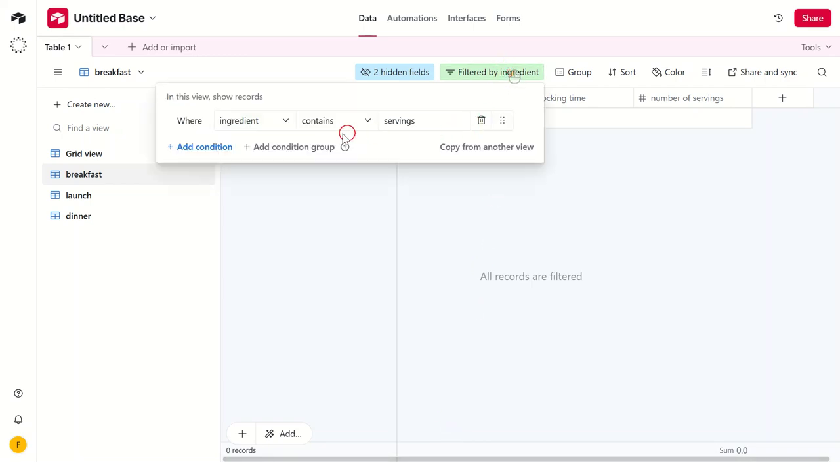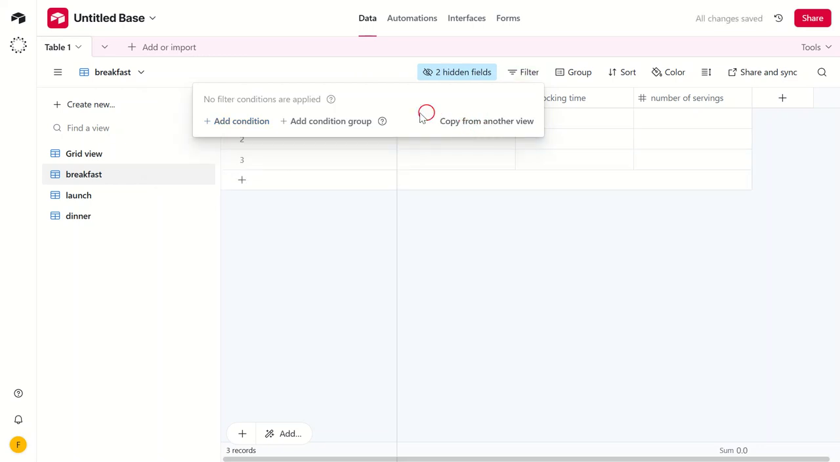Here's what's happening behind the scenes when you do this. Airtable is scanning all your recipes and checking them against the criteria you entered. It then presents you with a list of recipes that meet those criteria, making it easy for you to find the perfect recipe. And that's it.